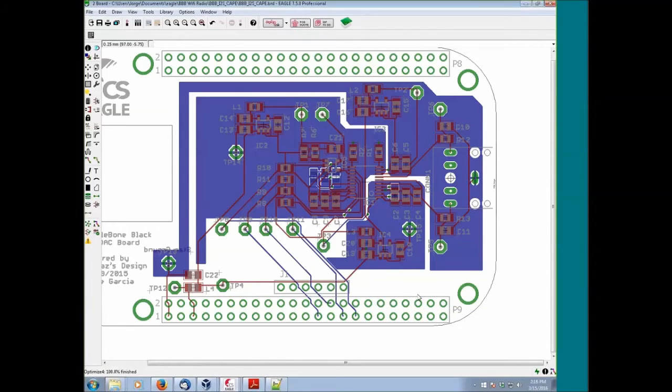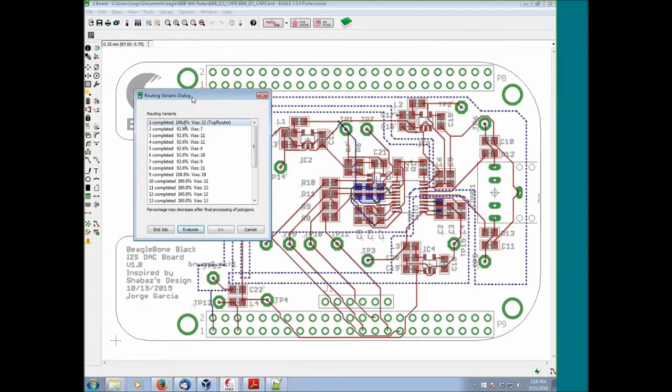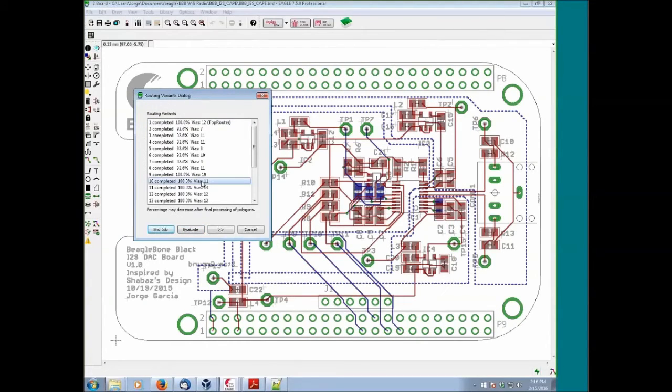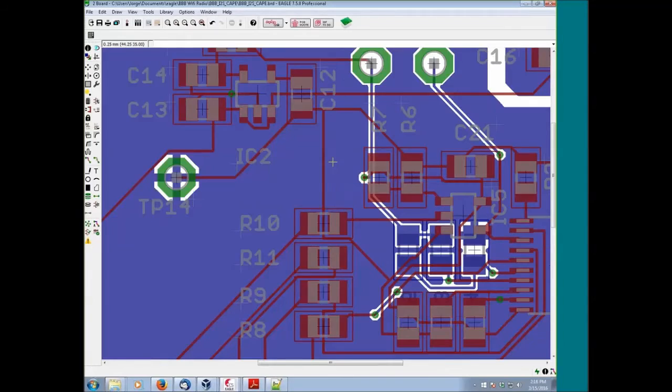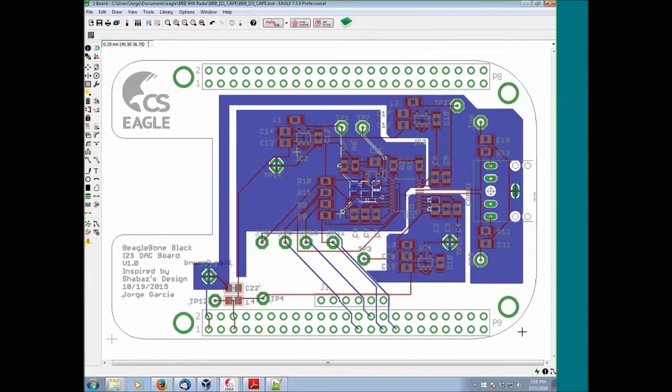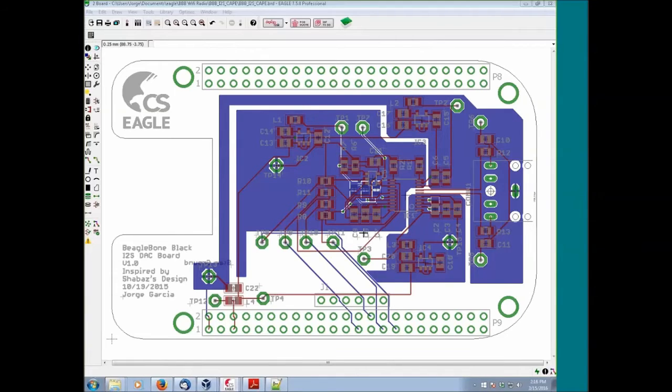Since we didn't make any changes, we can go to one of the other ones by clicking Evaluate and just pick a different one. And let's say this one, okay? You can say Evaluate again. We see that it fills in. Let's just say for giggles, we want to keep this one. And we go over here again, and we click End Job. And that's it, and we can ratsnest again and check all stuff.